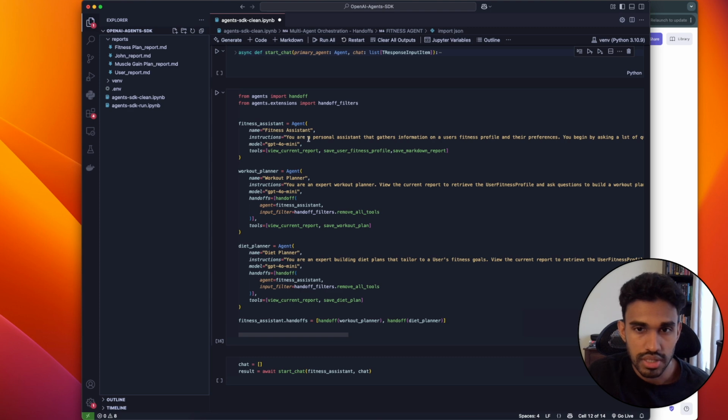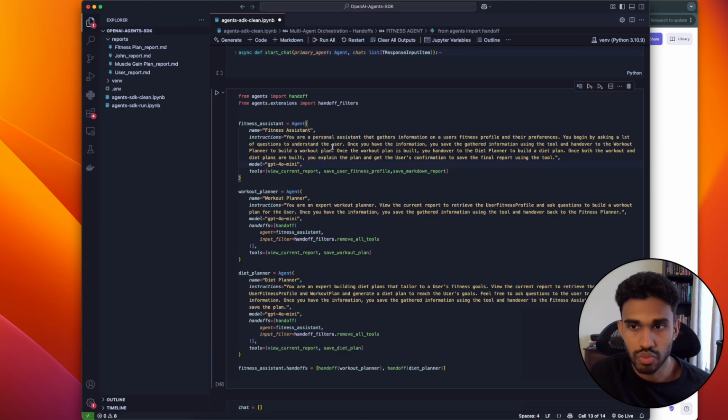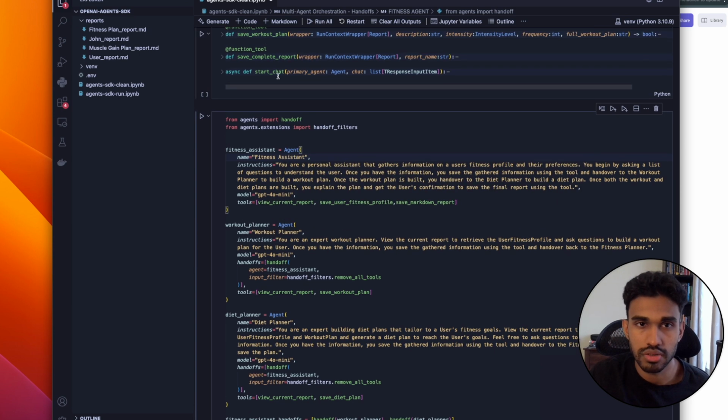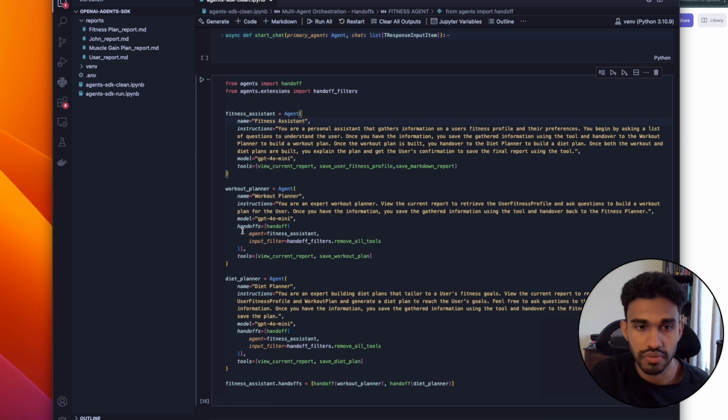So here are our agents. I've just basically put in a simple description for each and every single one. And you can see what I've done is I've imported handoff. And so this is what we're going to actually use to define who's handing over to who. So we don't actually need to do anything in our chat code where we manually need to tell the SDK, hey, hand over to this. We just simply define handoffs.